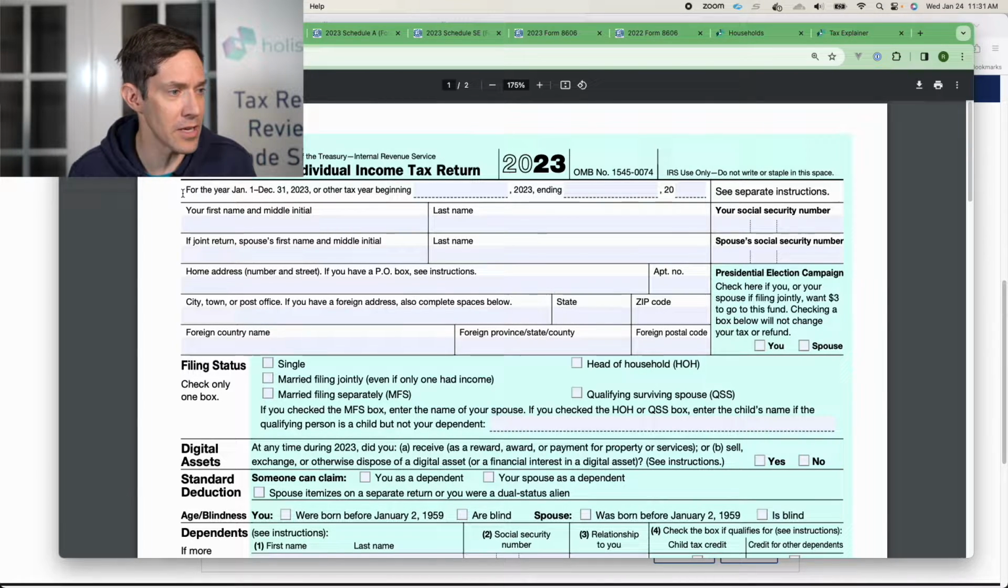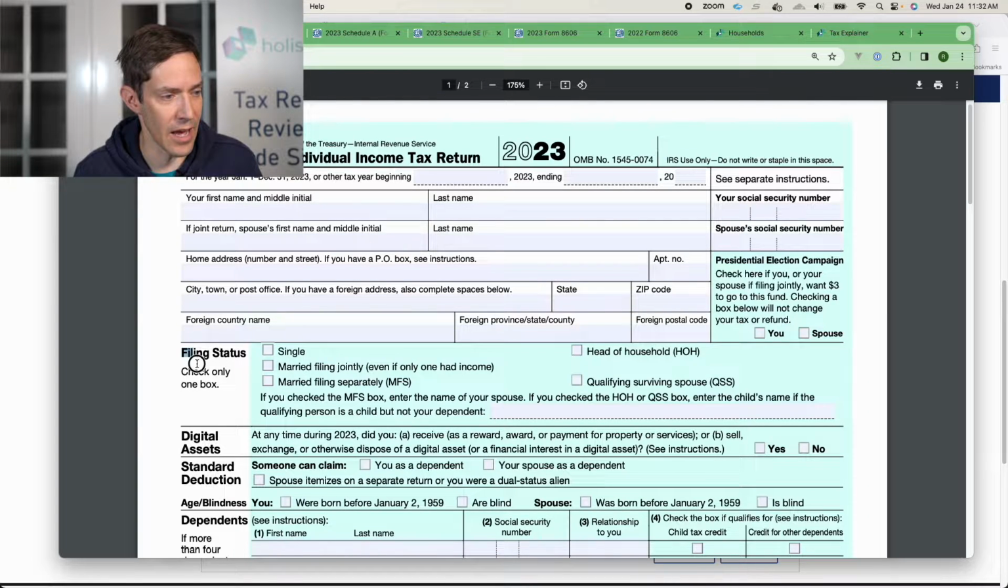So on 1040, I noticed, again, not a lot of changes. I noticed this is new, you can actually do something other than a calendar year. You can do a partial year or a different year return. They moved the filing status down, and I think they're really trying to highlight this more. And this is new, by the way, married filing jointly, and here they put, even if only one had income. I guess a lot of people are still making mistakes on their filing statuses.